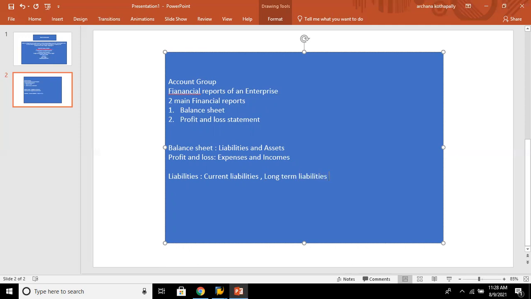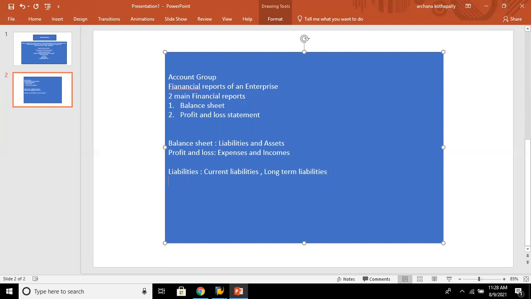So here the liabilities are categorized into current liabilities and long-term liabilities. Many more segregations are also there; I'm just giving you an overview of it. Then again, when you talk about assets, there are current assets, which can be liquefied within 1 year itself, and you have another category called fixed assets.